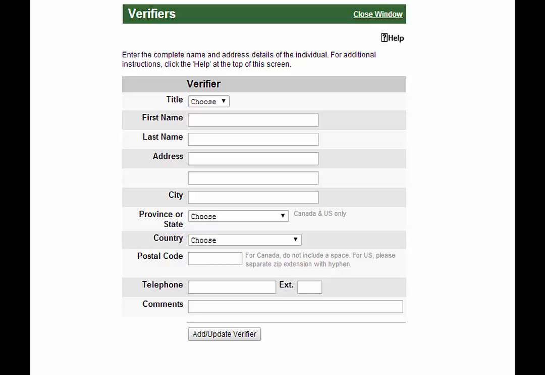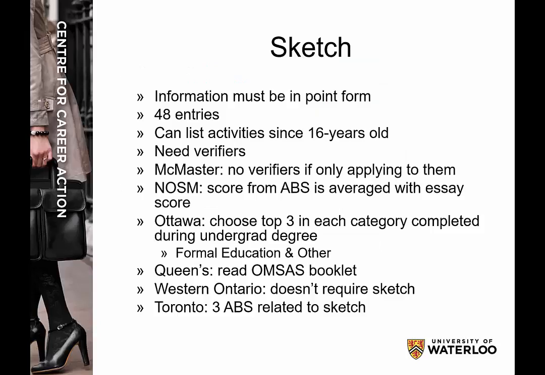Use your verifier's professional or business address even if you know them from a personal experience, such as traveling or maybe a student you knew from school. In this sketch, you will need to use point form as you will have only 150 characters to describe each activity. We will provide more details and examples on how best to demonstrate your activities.